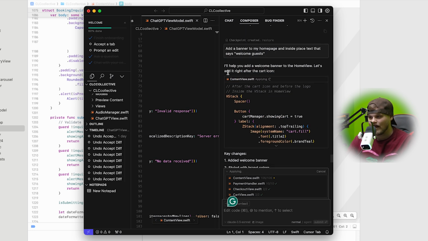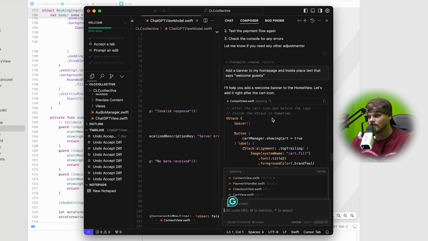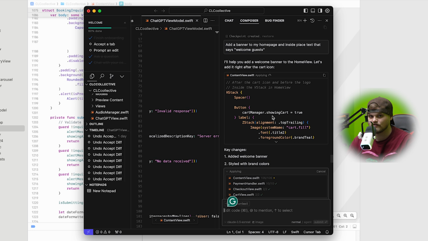Let's add it right after the cart icon. So it's going to tell you where it's going to add it, how it's going to look, and then this is all the code that it needs.